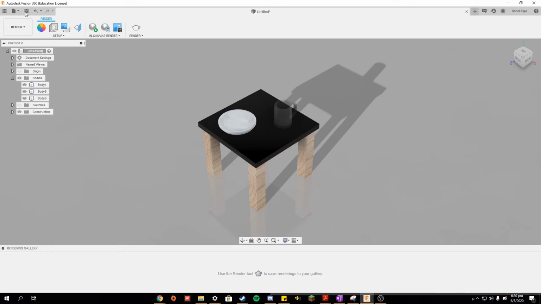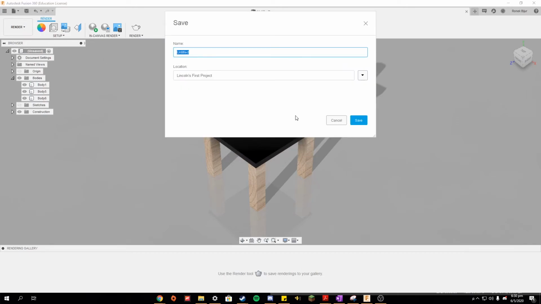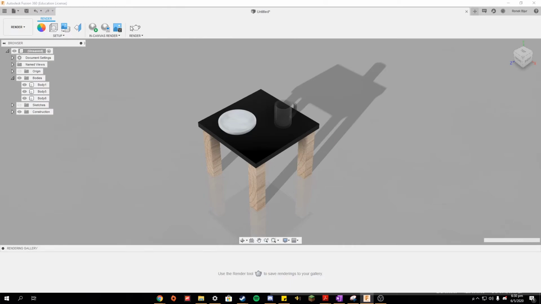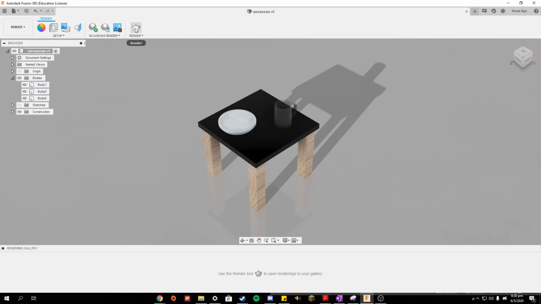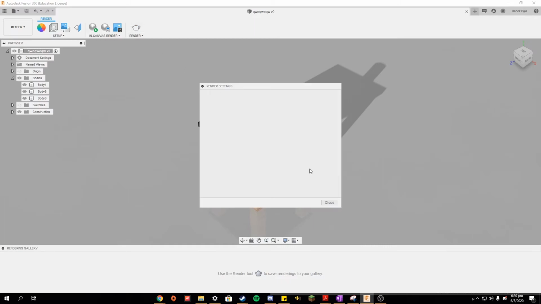I'll just save it quickly. Take this aside quickly. Yes, there we go. Click render. I have to wait a moment again. Right, now that it should have been saved, you can click render.